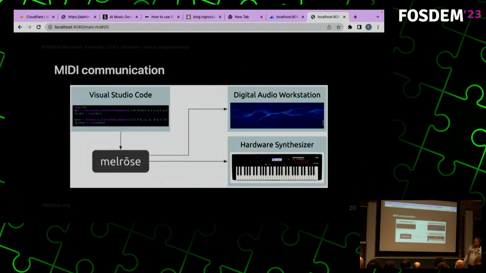And this is the whole setup. So there's this Melrōse program. I also created a Visual Studio Code extension. So if you load your script.mel file in Visual Studio Code, you can have some shortcuts to talk to Melrōse. And this is how I actually compose music using the tool. And because I'm using MIDI, Melrōse can talk to any MIDI device. It can be hardware or software, such as this one. And so you can also combine multiple devices.